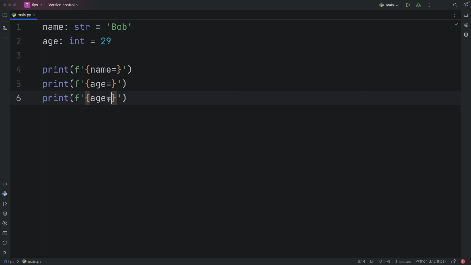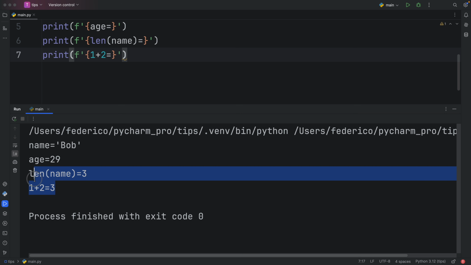And this is really cool because you can literally put whatever you want inside here. You can also add the length of, let's say, name, or you can do 1 plus 2, and it's going to evaluate it there with the actual expression. So it's just a very cool, quick way to debug your code.